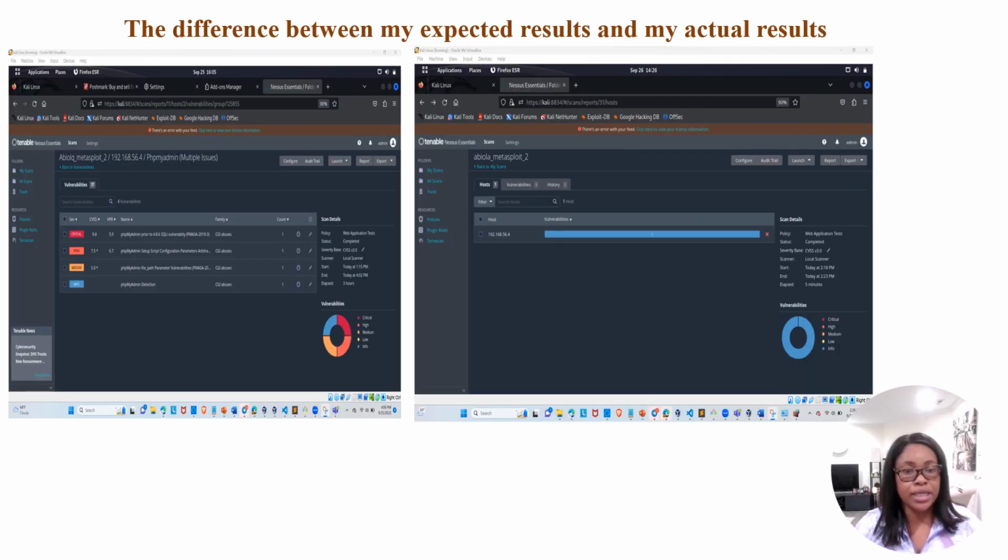So here you can see the difference, right? The first one, the initial one I did, was showing 37, and then after doing all the patches and fixes, it shows that there are no vulnerabilities on the system. So the system is running clean with no vulnerabilities.